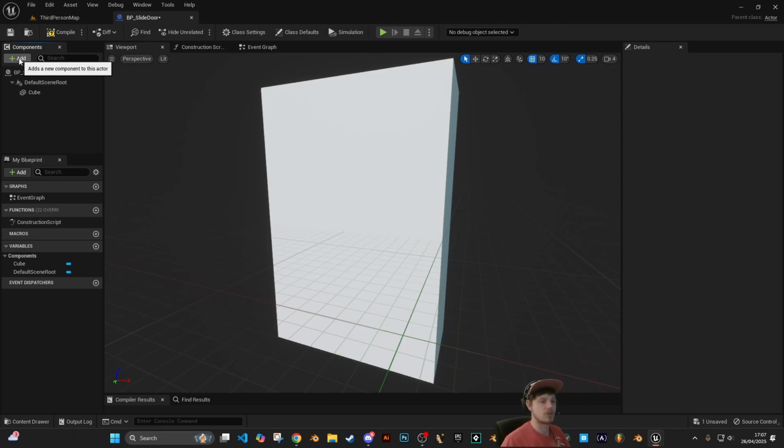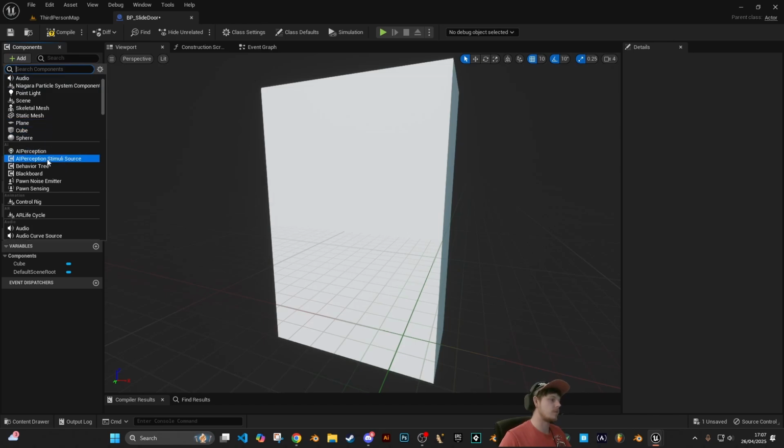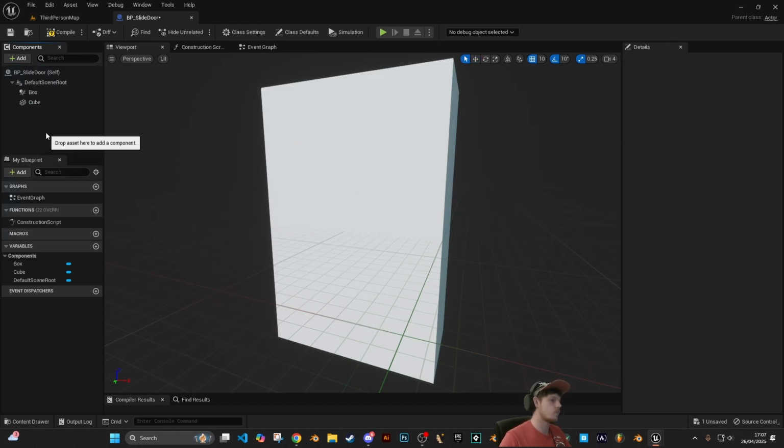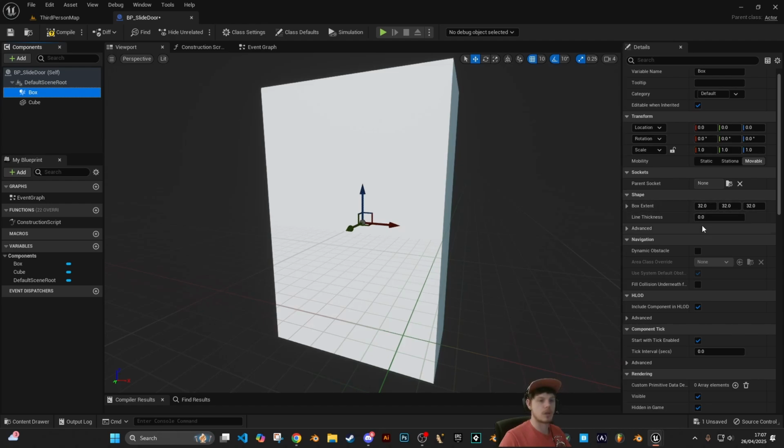A collision box just detects when something enters it or hits it. And so that's going to be for our character to walk into. So I'm going to look for a box collision. This box collision, I'm going to make slightly wider on the width. So, what, 110. For the height, we're going to go for 3... I guess it doesn't need to be bigger than the door, but we'll do 310 as well.